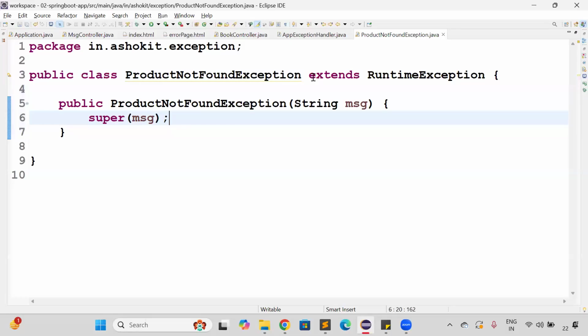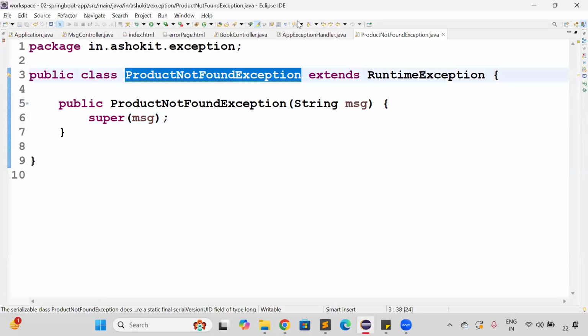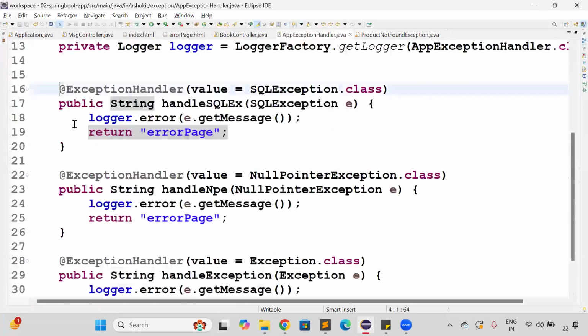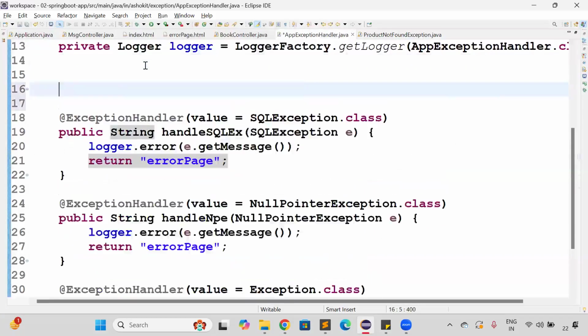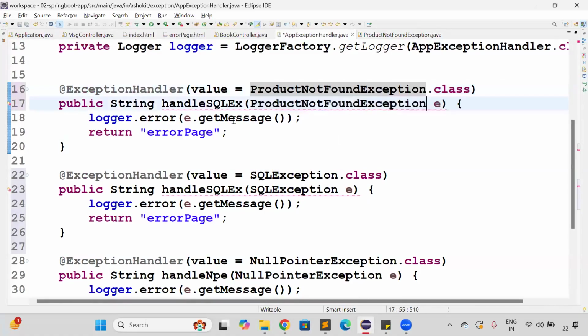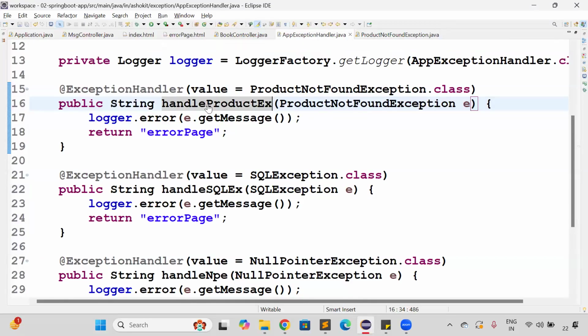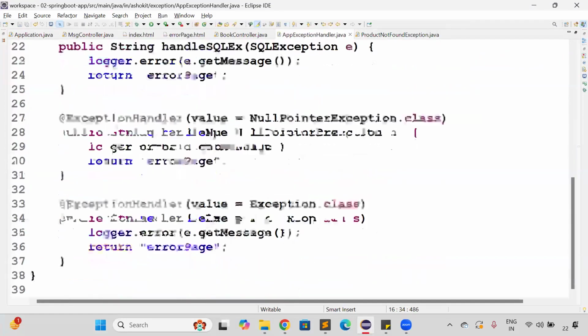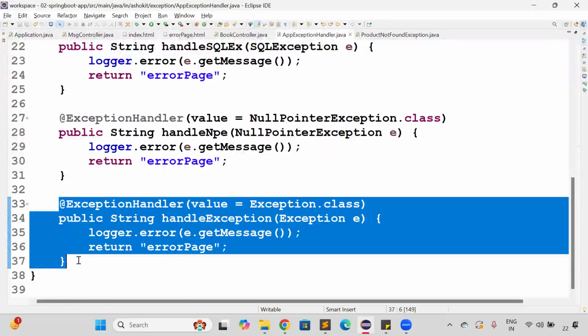Now, whenever this user-defined exception occurs, I want to execute one method. Then you can write one more method, so it is for product not found exception. Here, handle product exception. That's it. So for different exceptions, you can write different methods. If your exception method is not available, then only it will go for the global exception method.